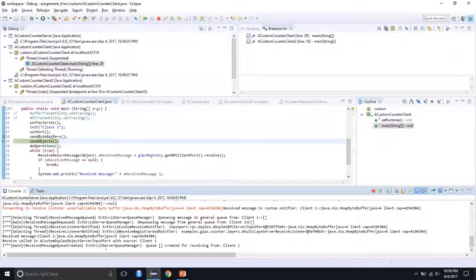And now when the server goes to wait again, it's going to wait on a message from client 1 because that was the last sender. And when it does that, a queue will be created specifically for client 1. Before we move on, we can see that first a byte buffer was sent, and that was received in the little loop here.